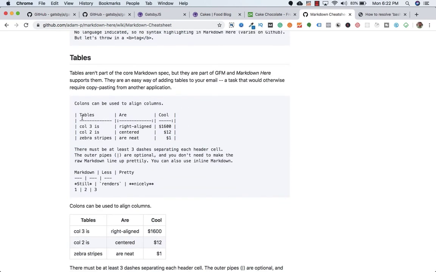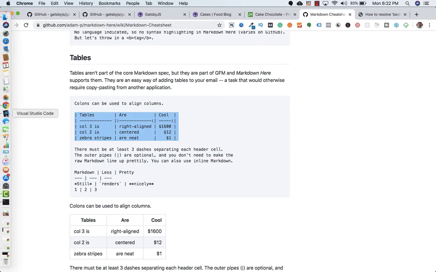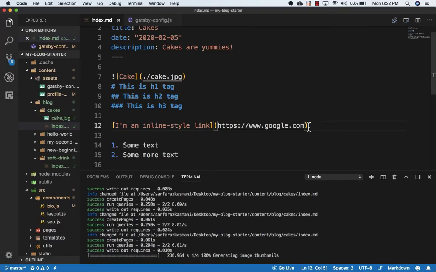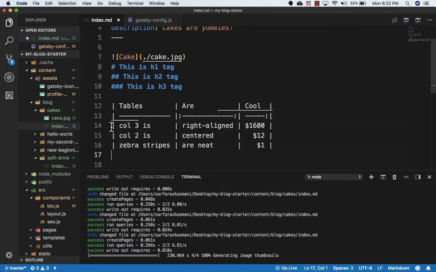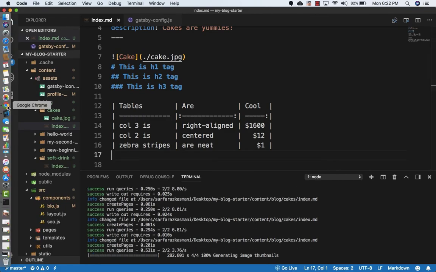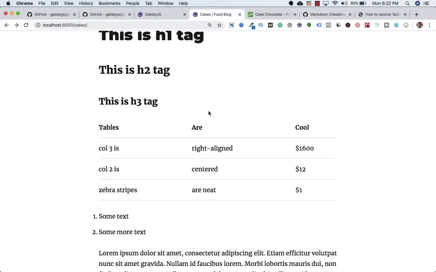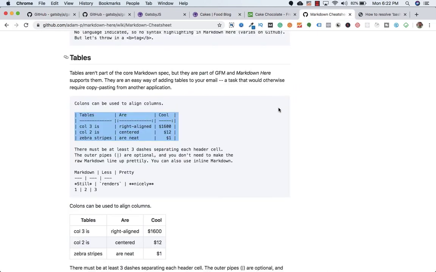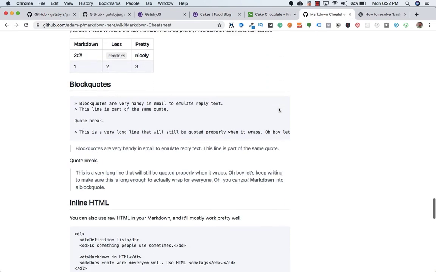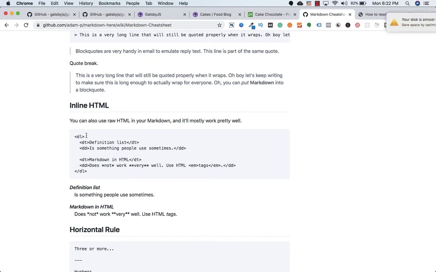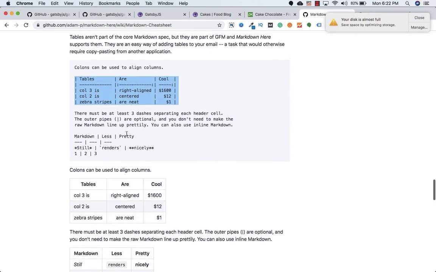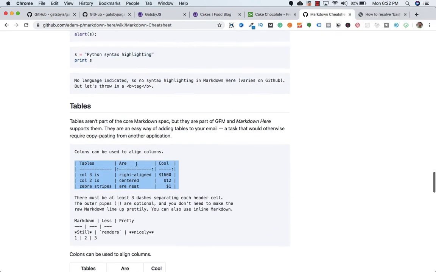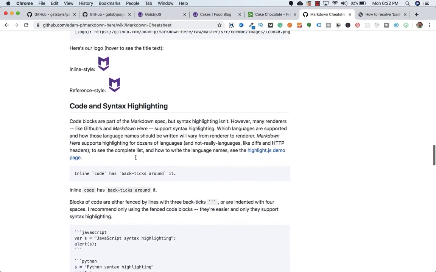If you want a table, you can just copy this, and we need to go to Visual Studio Code, paste it, save this, go back, and check it. So this is a table which we can get. In this way, Markdown is really very helpful. I mean, you don't have to write all the HTML directly. You can use their shortcuts. Okay.